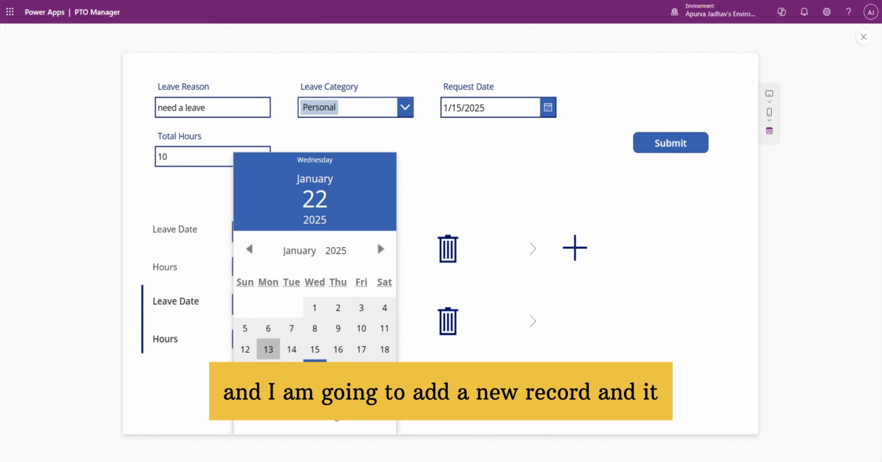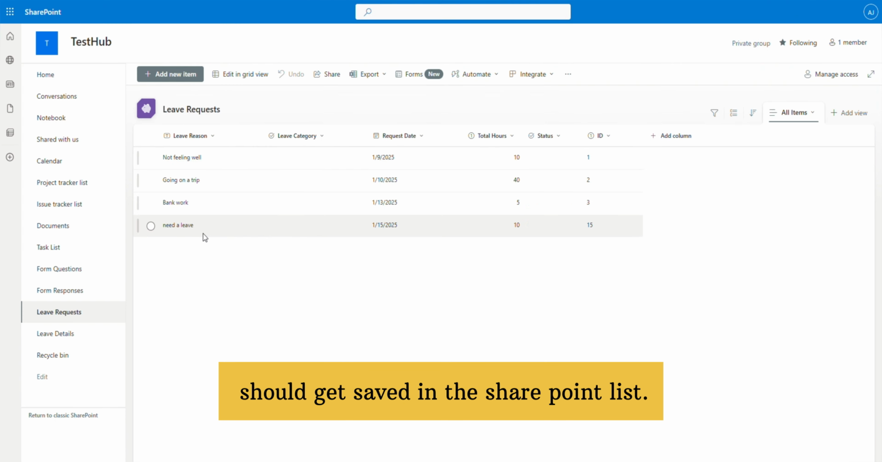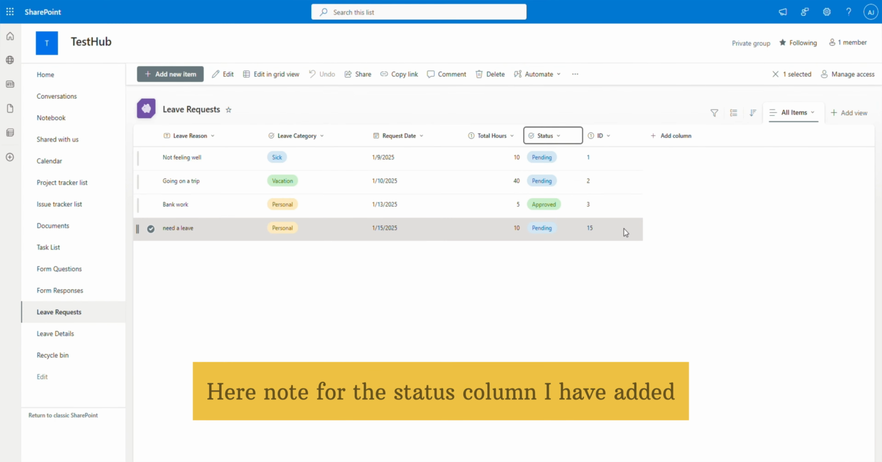Now I'm going to add a new record and it should get saved in the SharePoint list. Here, note that for the status column, I have added the default value as pending.